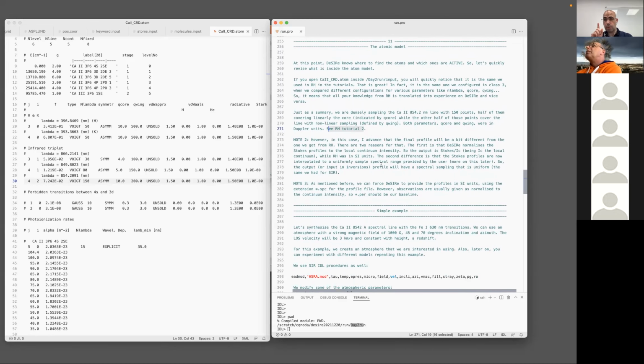And just one thing, and this is the important one. You configure the atom model in the same way as for RH, so RH is receiving it in the same way, but the final product that you will get from DeSIRe is a bit different. First, as I said before, the spectral range will be uniformly sampled, so you don't need to interpolate or think too much about that. The grid that you are providing to DeSIRe is the one that you will get at the end.